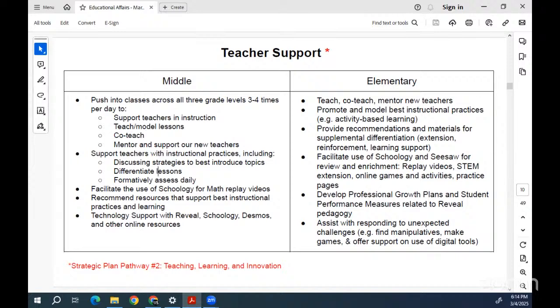You're going to hear a lot of the same with the middle school, so I'll try not to repeat too much, but this is one of my favorite parts of the job, being able to push into the classroom and help teachers grow in their instruction. I'm going in the classrooms at least 3 to 4 times a day, supporting teachers with their instruction, teaching and modeling lessons.